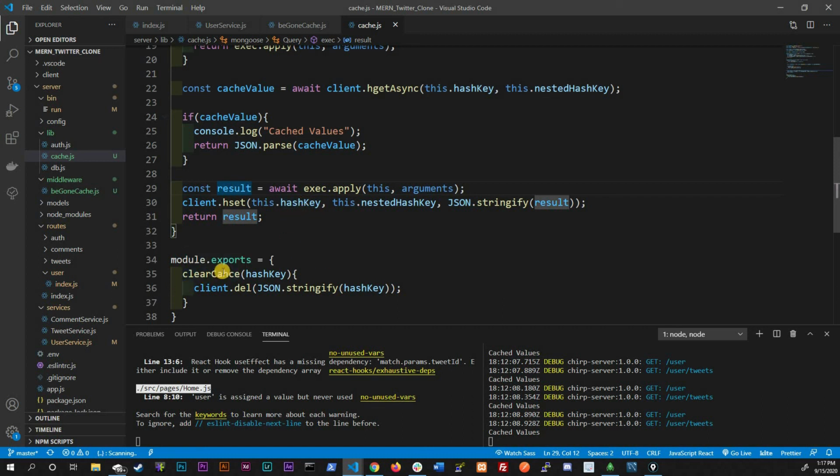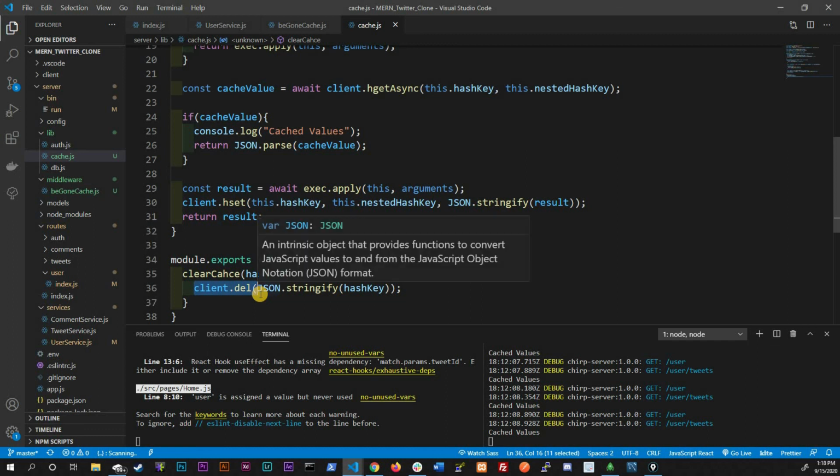We literally just exported a method called clearCache, passing in the hash key, which is a parent key. And all you need to do to clear that out, or just delete everything, is literally call client.del on the parent ID, which is the hash key, right? That's it. That's the method that you use to clear everything out for Redis.